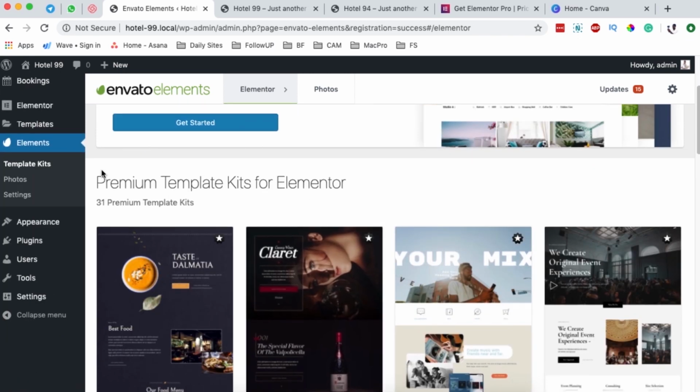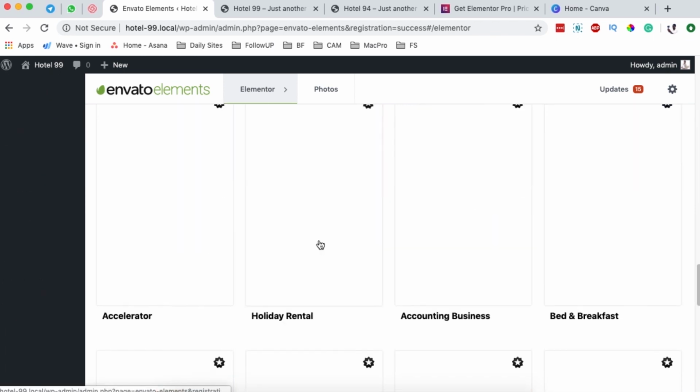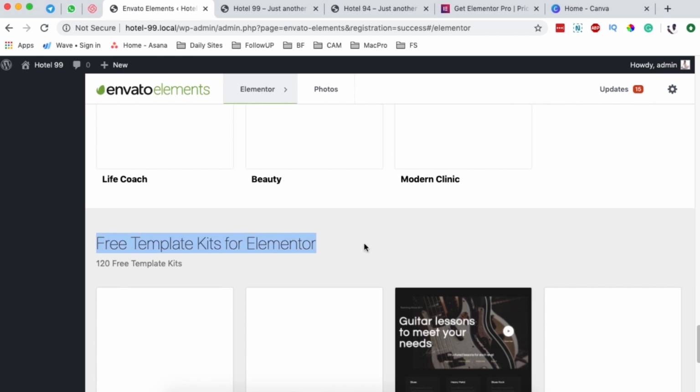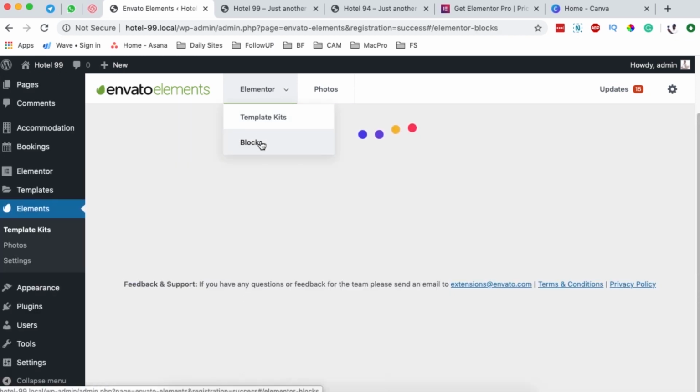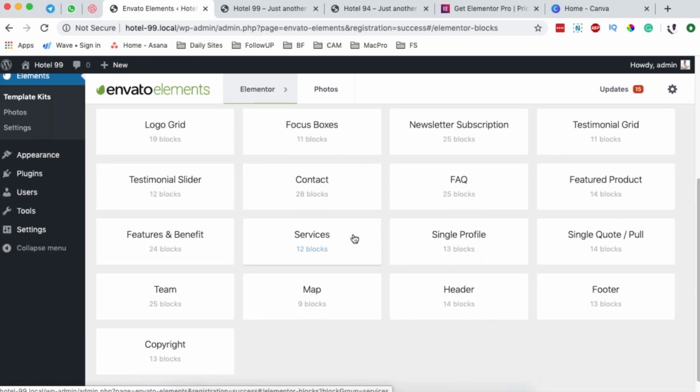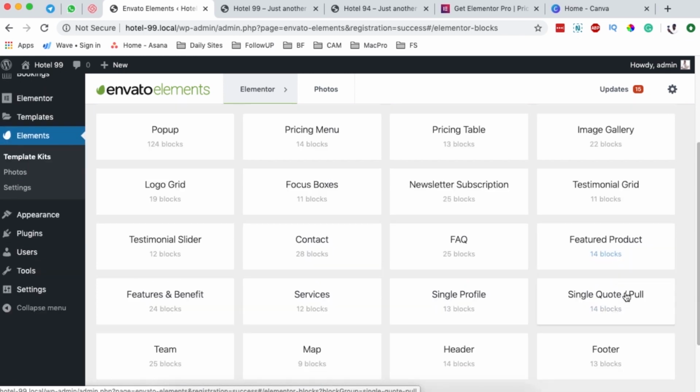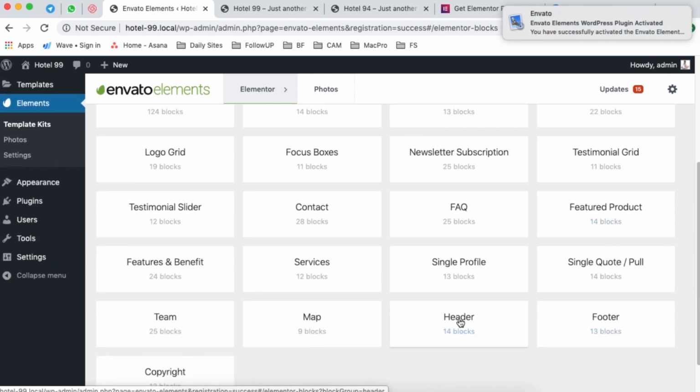So here they list for you the premium templates that you can use, and down here they also list for you the free templates that you can use in your Elementor website. That aside, there are also blocks and sections that you can use in your Elementor website, from hero sections, contact boxes, pricing sections, image galleries, featured products, single product, footers, and headers.